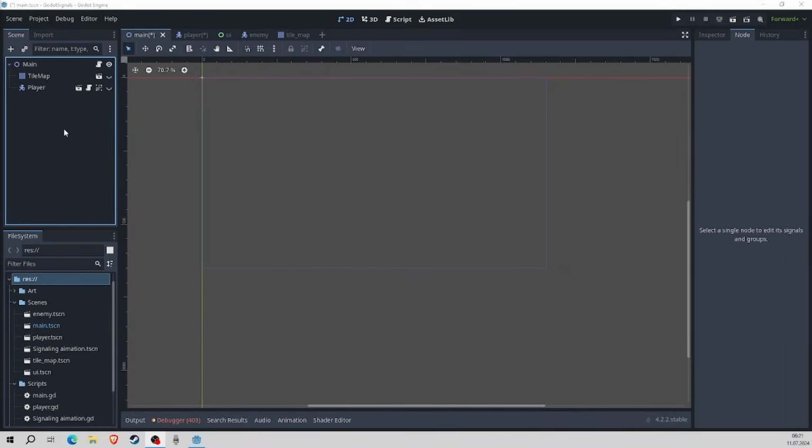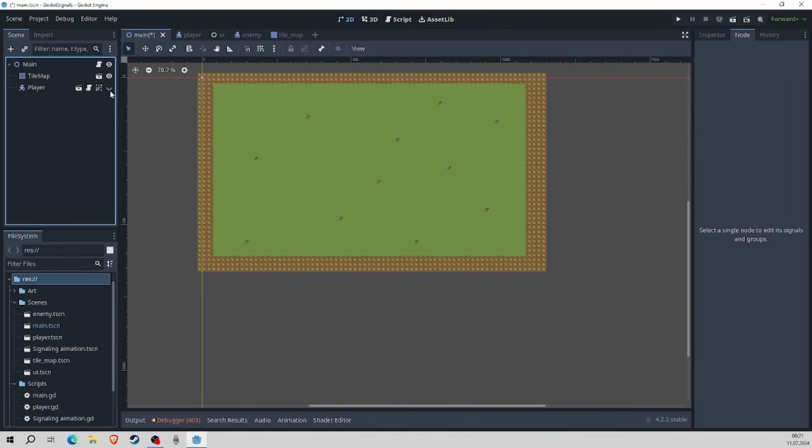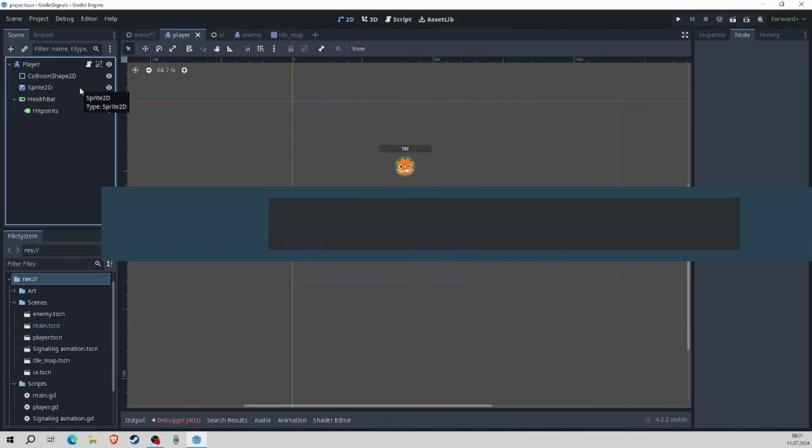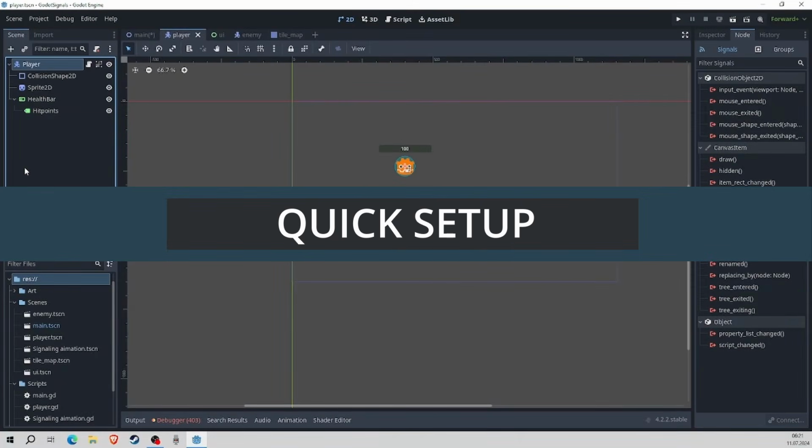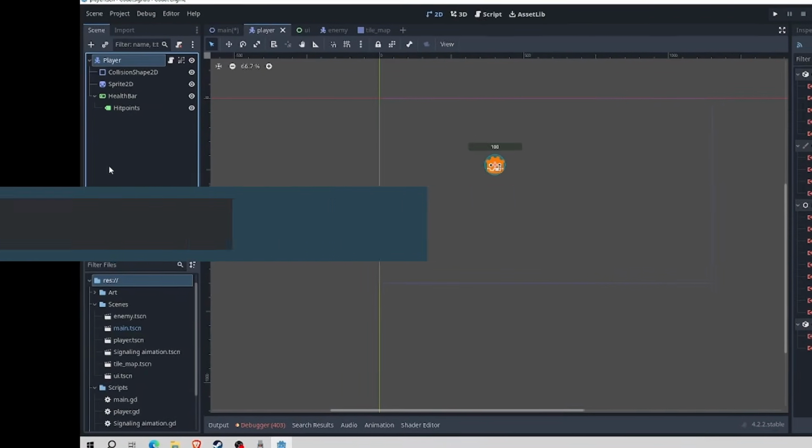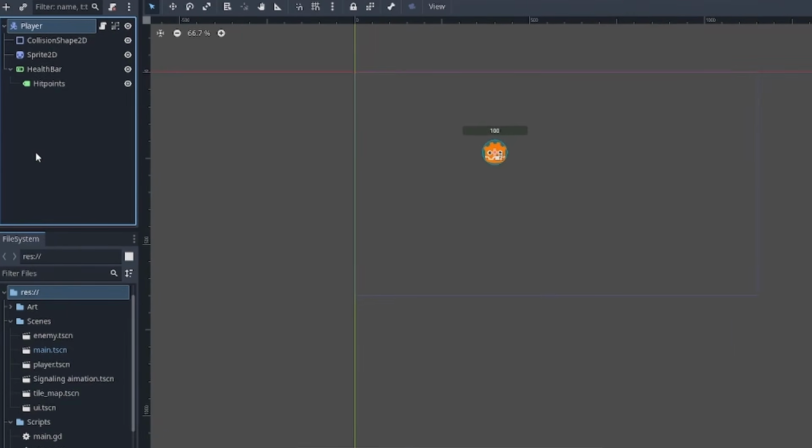For that reason, I already prepared a background and a player with a health bar that we are going to add some buttons to, to increase and decrease its health. So let's jump into the player itself first. And we're going to add now the two buttons to him so that we can increase and decrease the health.